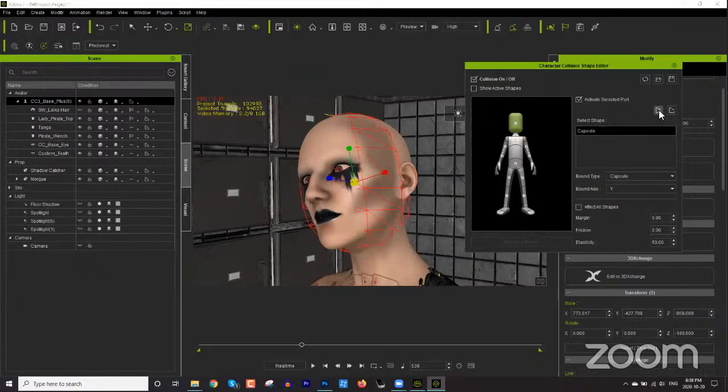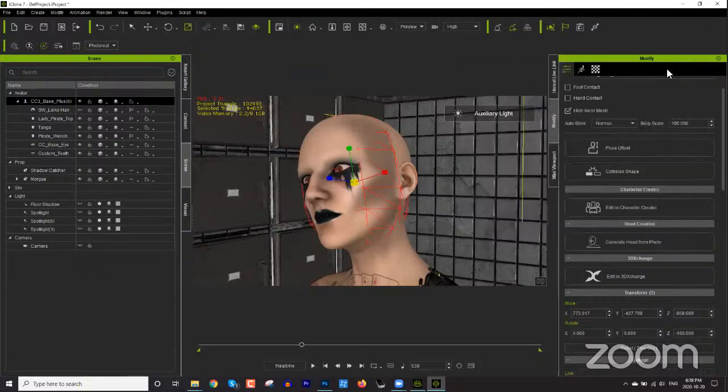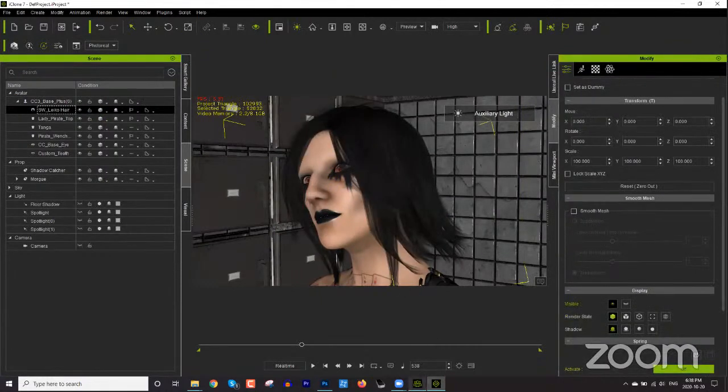You can just press add shape, and boom, there's another shape, and you can move that around if you want. And you can delete it if you want, and so on and so forth. But I don't want to spend time messing around too much with physics, so I'm just going to show you that, and you can explore it on your own time. Okay, let's go back to questions.